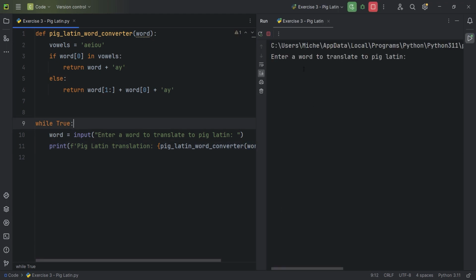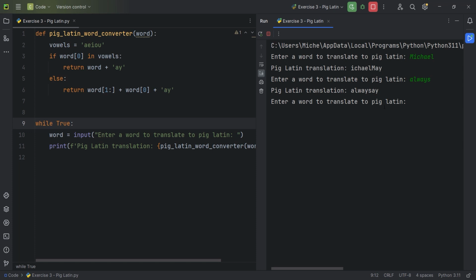So when I right click and I run, let's start off with the word Michael. So M should be added at the end, as you can see, and then we have May. Let's try something that actually starts with a vowel. I'm going to say always. So as you can see, always A, as you can see, way.